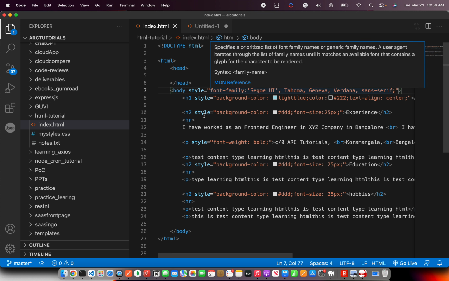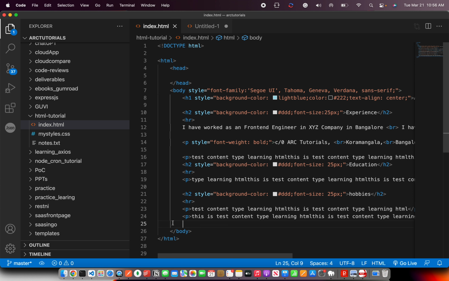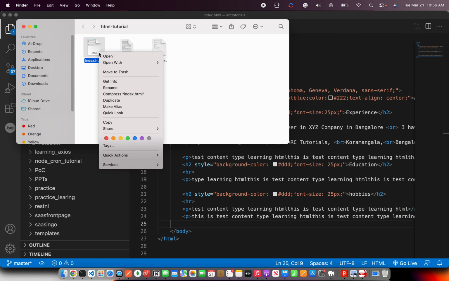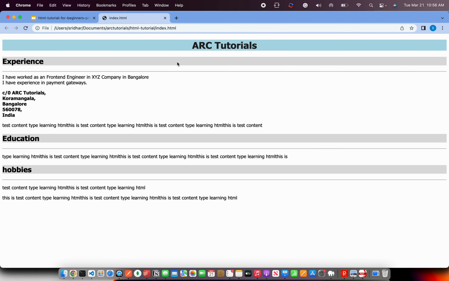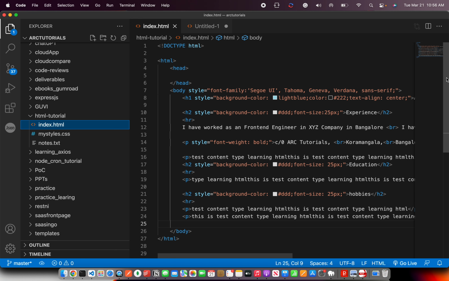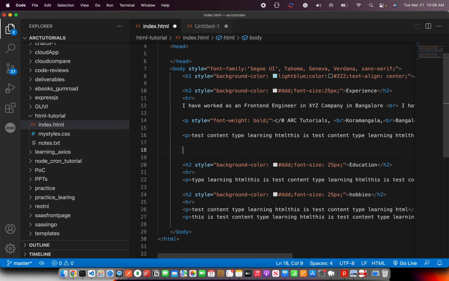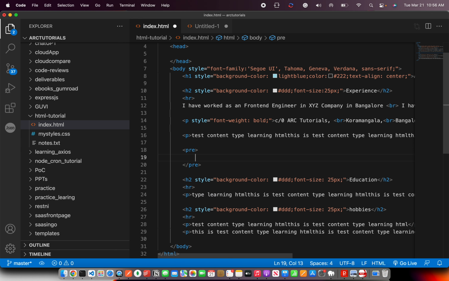Alright, so this is what we have done so far. If you see, right click, open in Finder, and then reveal in HTML, open in any browser of your choice. This is what we have right now. Let's go ahead and add the pre tag to our resume that we are building. Let's say you want to show some code that you have worked on or something like that. So I'm going to say pre tag, close it.